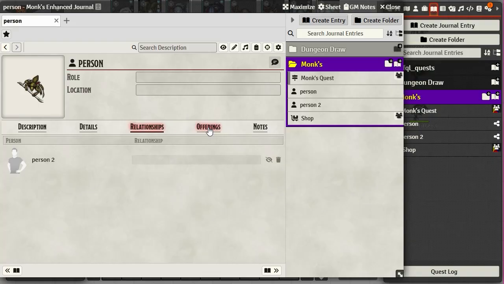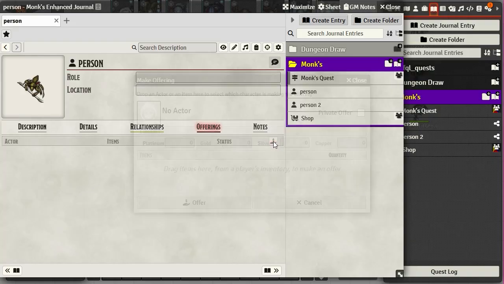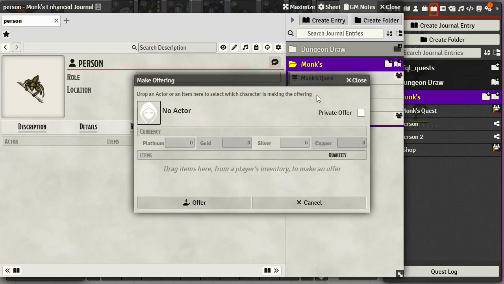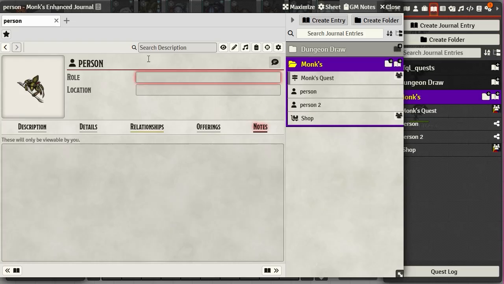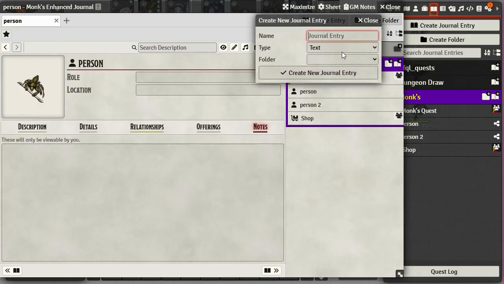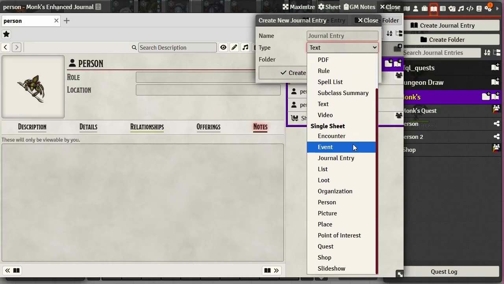We can delete it. We have offerings. If they have things that they want to offer, you can set it up here where it's make an offering to someone. And then of course you have the notes. So really nice thing there. Let's see, I don't want to go too much longer. Let's do another entry real quick. What was another one that was cool?